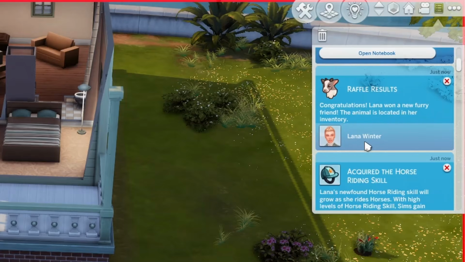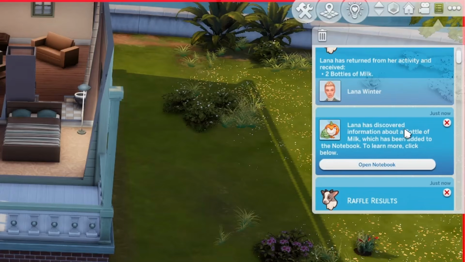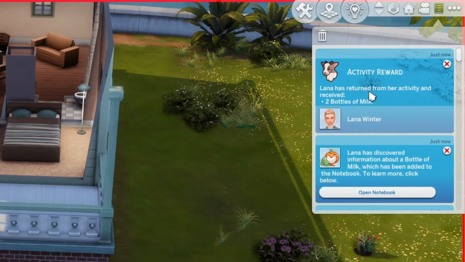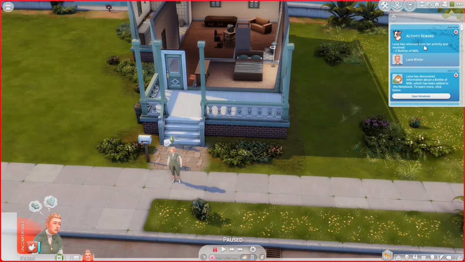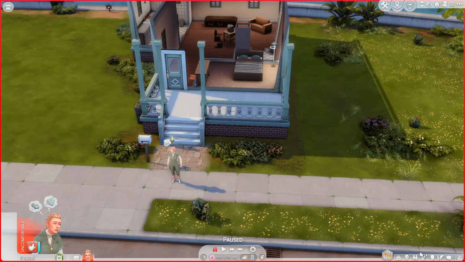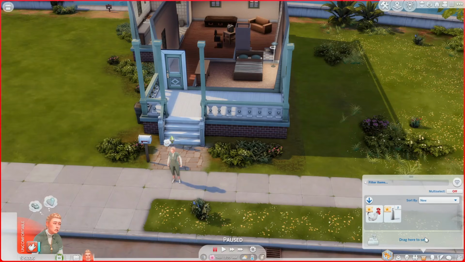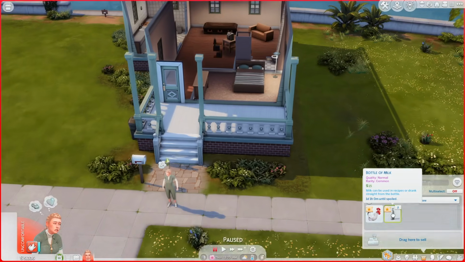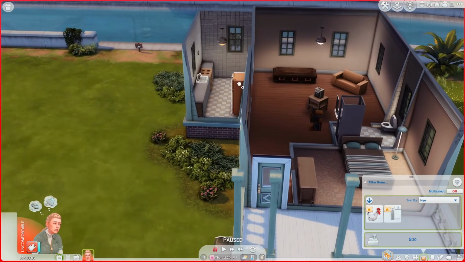Okay, we will have a look at that later. Then we get this. Lana discovered information about a bottle of milk. What is that about? Well, it's because we also received our activity reward, which in this case is 2 bottles of milk. So the activity rewards for the petting zoo are like milk and eggs and cheese and all of that goodness. So let's look in our inventory. So we indeed got the 2 bottles of milk. So I'm just going to place those inside of our fridge.